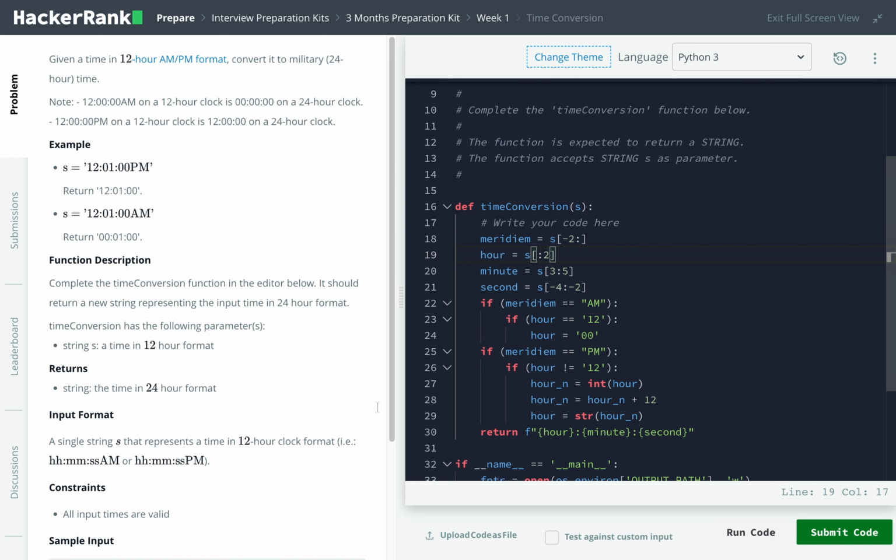So, for example, the first example states that you're given 12:01 PM. In 24-hour time, it's going to be 12:01:00 with no PM or AM written next to it. Now, if the same time was in AM, in that case, it's going to be 00:01:00. So our task is to write a program to convert 12-hour time to 24-hour time.